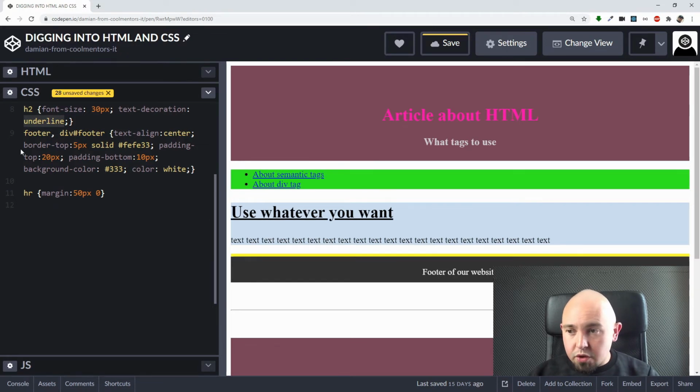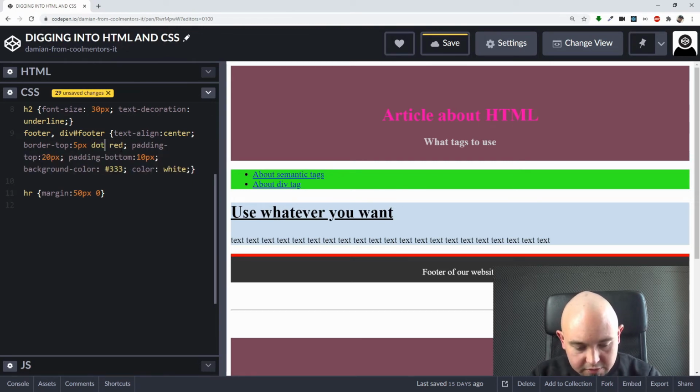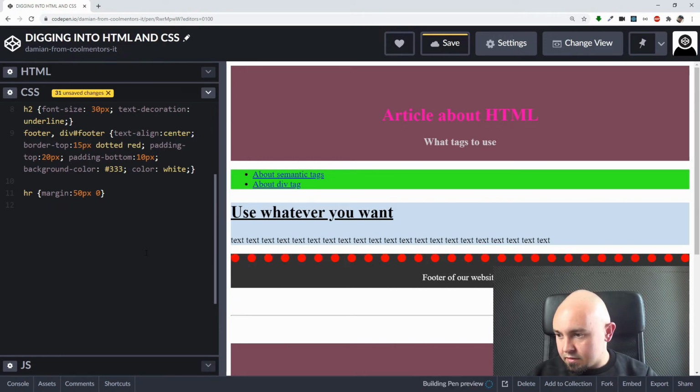Also, we have this border top, which stands for 5 pixels solid, and this is the color of our border. You can see it right here. Let's change the color first, maybe to red, just to see it better. And let's change solid to dotted. So now we can see our border is made from the dots. Let's make it 15 pixels. So now you can see it's bigger.